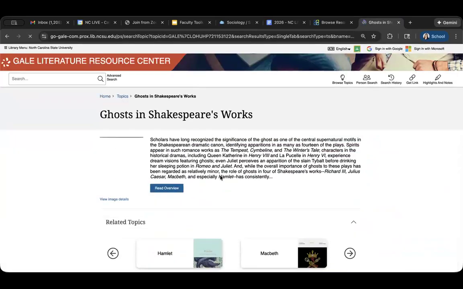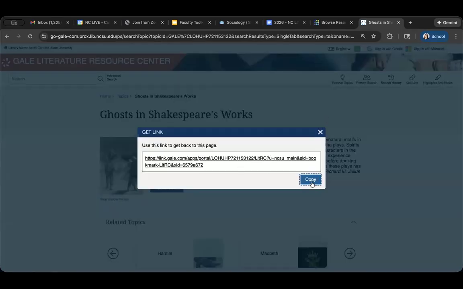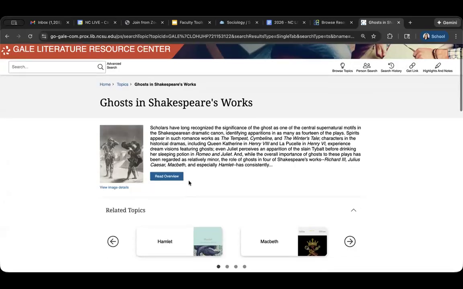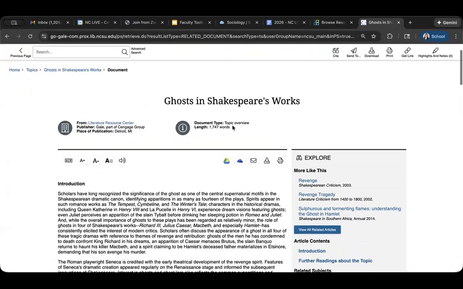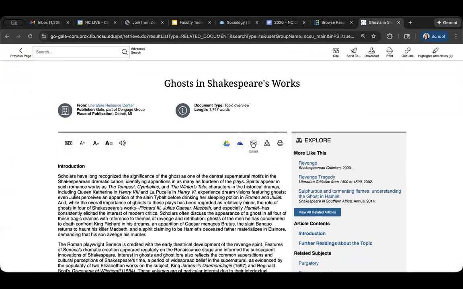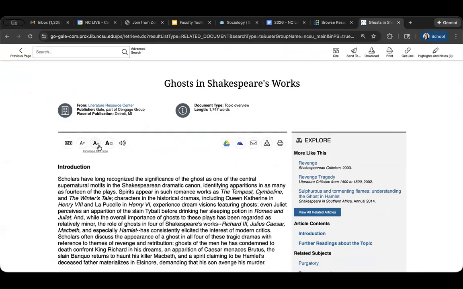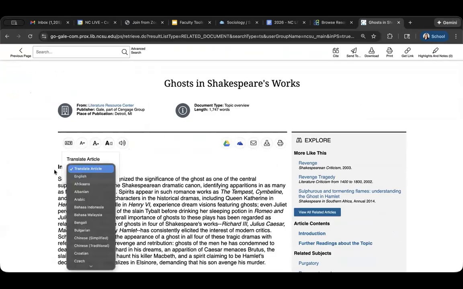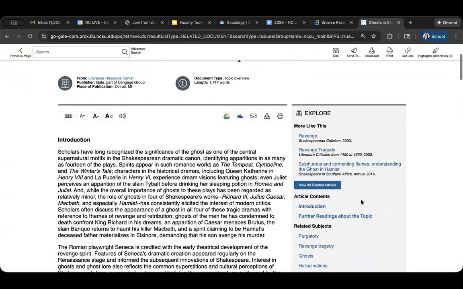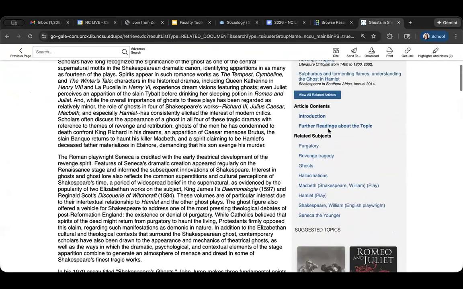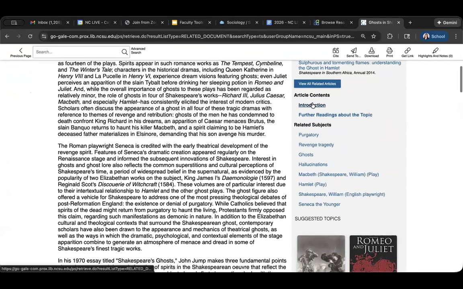If I wanted to link to the example of ghosts and Shakespeare's work, I have this proxy link that I can then drop into a learning management system. I see an overview that I can then send to Google Drive or OneDrive. I can change the font size of this. I can hear the audio version. I can have this translated to a different language if I wanted to. And then I have suggested literary criticism on the right-hand side, as well as subject areas and further reading.